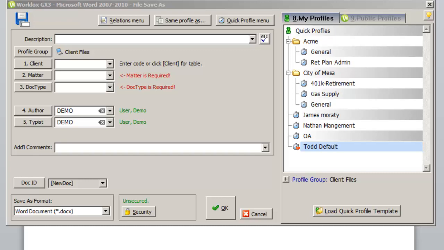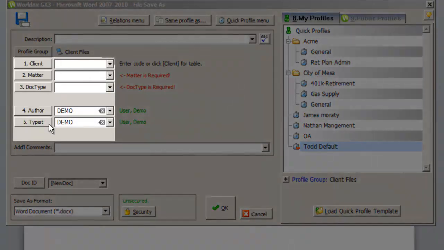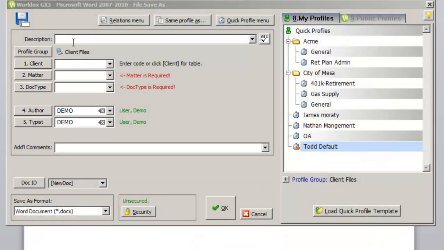In general, we can capture up to 7 different profile fields of information on your profile card, and in my example, you can see that we're capturing 5 fields, in addition to the document description and the optional additional comments. Beginning at the top in the description field, you can type up to 120 characters describing your document.